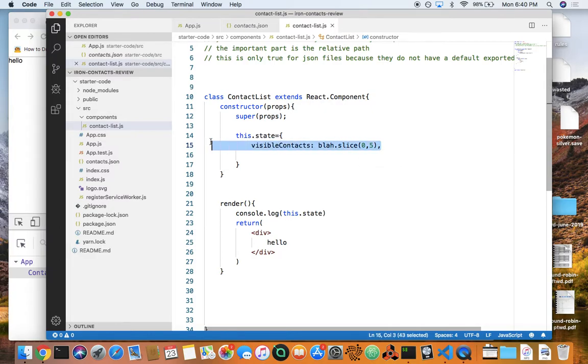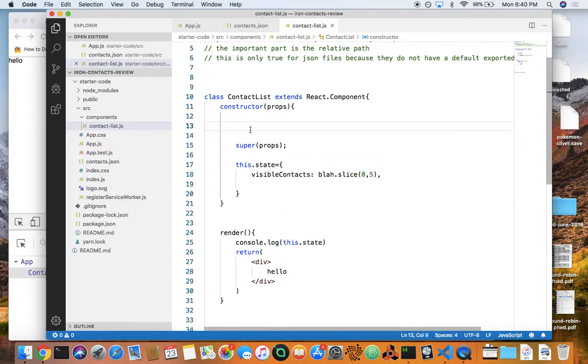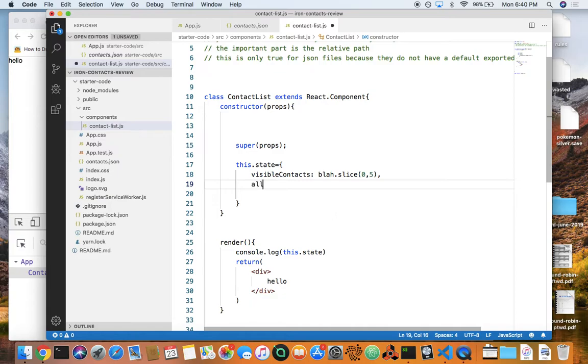There's probably 1,000 ways to do it. You could do a loop in the constructor. You could do a for loop, and if the index is 5 or less, push it into the new array. You could say this array equals the other array.filter, and if the index is less than 5, return true. You could do whatever you want, but this is probably the quickest, most straightforward way. Then I'm going to go all contacts, and I'm going to have both lists in my state.